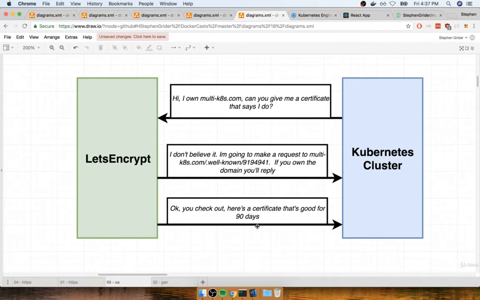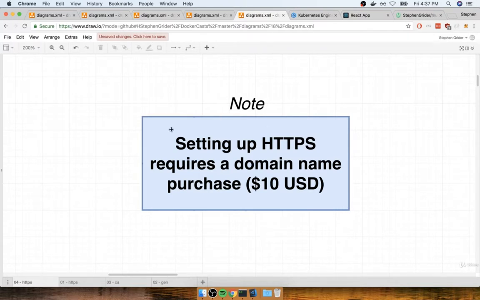So with that in mind, let's take a quick pause right now. We're going to come back to the next section and we're going to start going through this setup, starting first with purchasing a domain. So quick pause and I'll see you in just a minute.